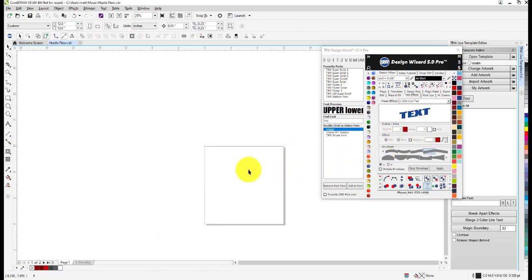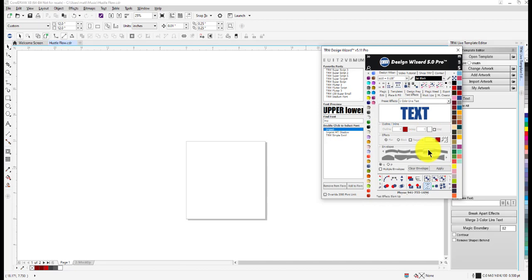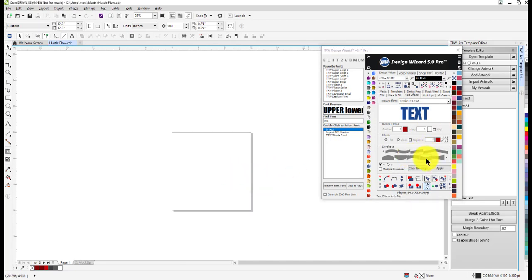Sweet. Now I want to show you probably my favorite thing with the text effects. Probably my favorite thing. So see all of these effects here that you guys see? They're all great, right? Click the little arrow, there's even more, right? What do you guys see right there? What's that say?